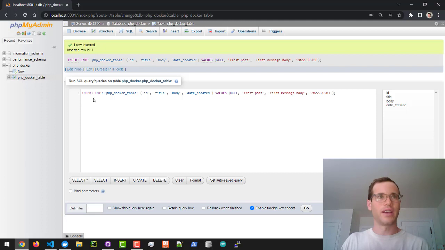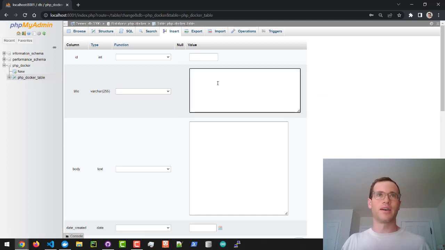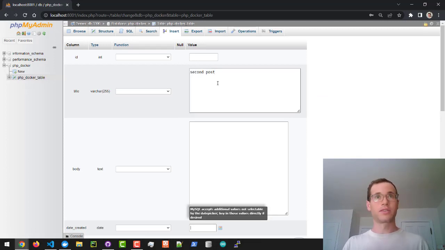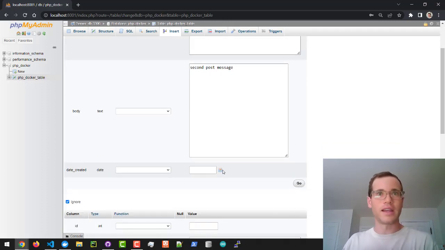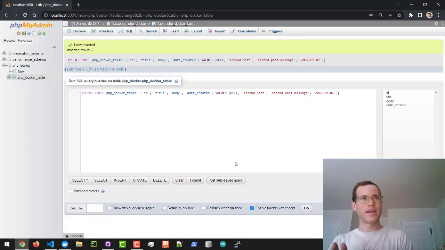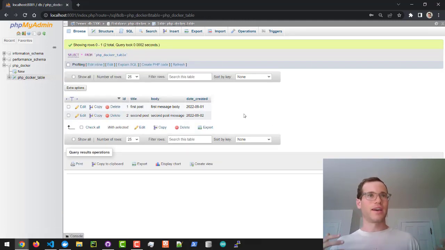And you can see that it tells you the actual SQL command it ran in order to make this happen, which is great. I'm going to rerun this again. We'll create a second little blog post or whatever. So again, we'll call this the second post, and we'll call this the second post body or message, whatever you want to call it. And then date, we'll say that this came out the following day, and we'll click go right there. So we now have inserted 2 rows into the SQL table that we've created for our web application. I'm going to click on this, and you can see that it is showing us the 2 entries that we've just created.